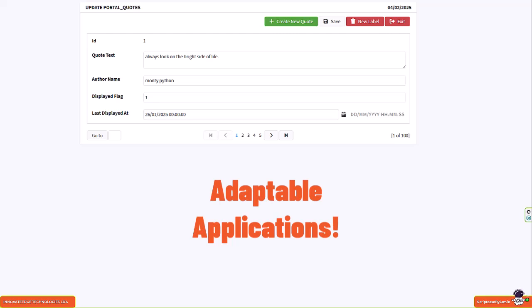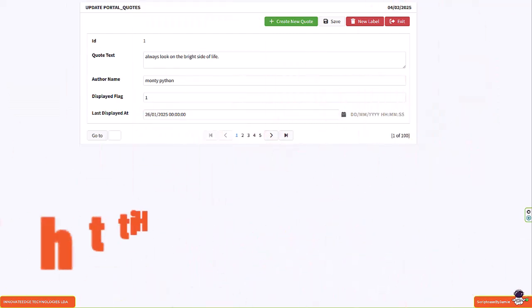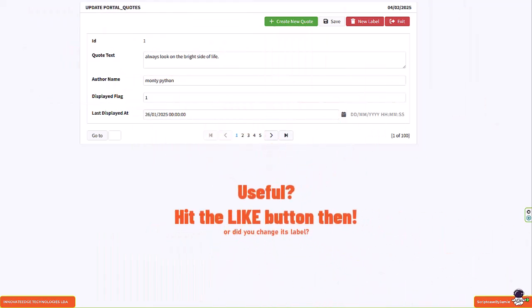By integrating this macro, you can create more adaptable and context-sensitive user interfaces within your Scriptcase applications, greatly enhancing the end user experience, which is something we all love, right?